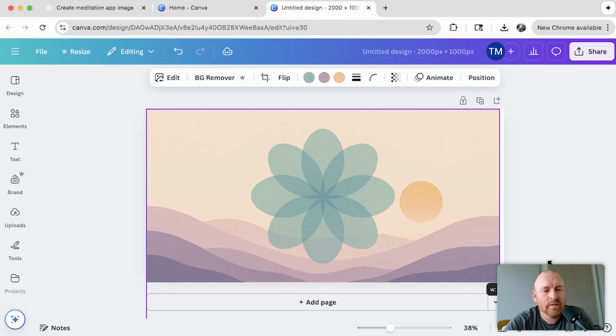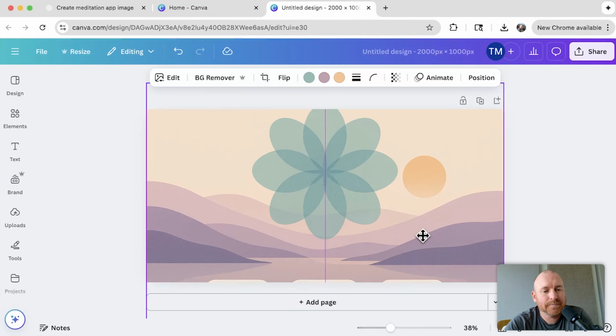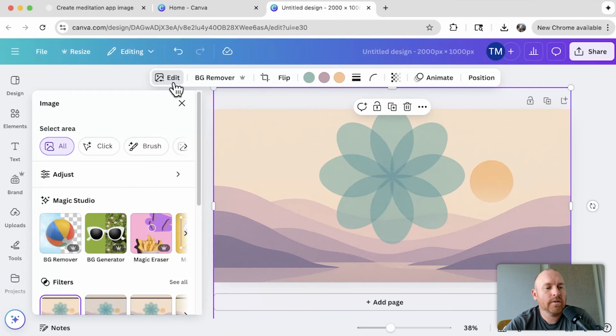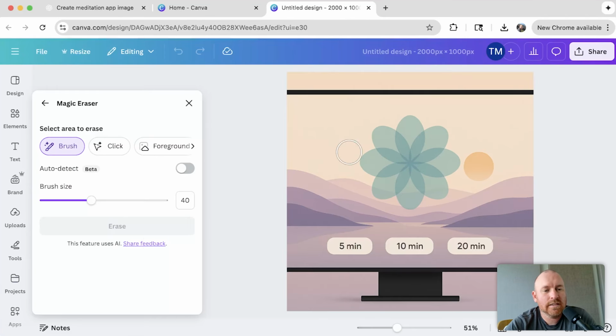And let's just keep on going, making it bigger. And that looks pretty cool. And now we need to get rid of this flower because we're going to have this flower animating. It's not going to be a part of our background. So I'm going to click on edit, and then I'm going to use the magic erase and see if it's really magical or if it sucks.